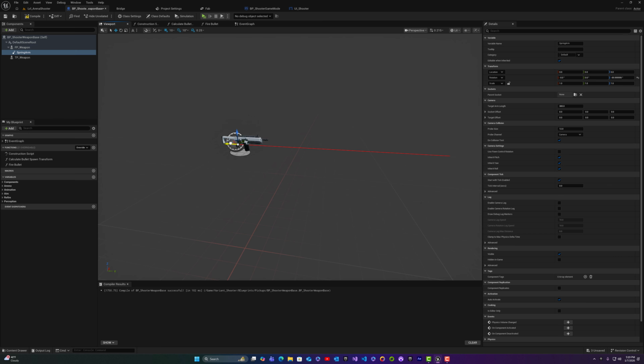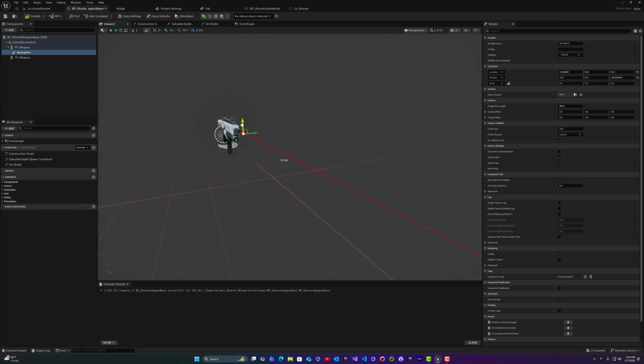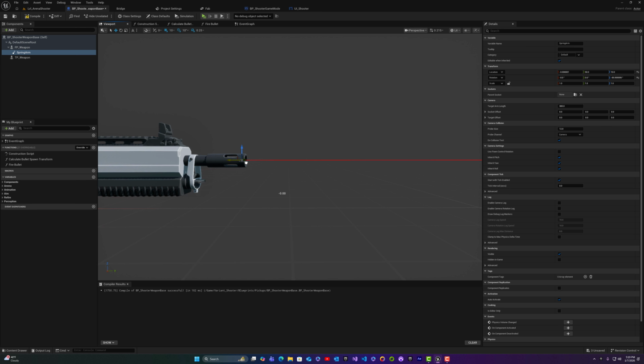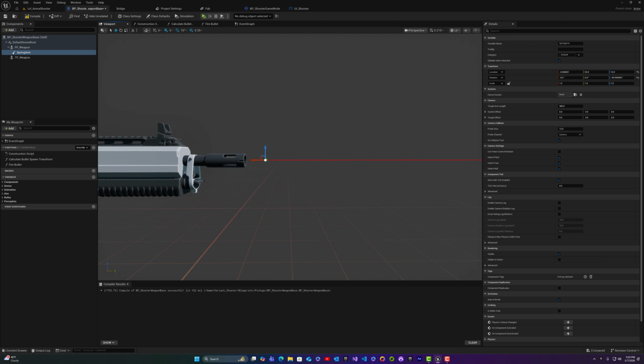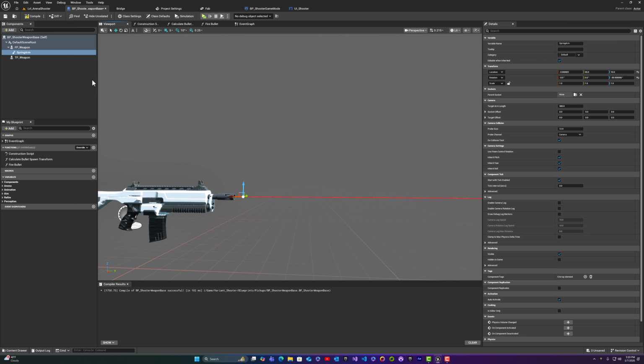And I'm going to translate it also to line it up so that it's just in front of the muzzle. Okay, get that lined up nicely. Okay, I can even make a smaller snapping increment here if I wish. Okay. And that's going to be really, really good. All right. Now I'm going to add yet another component.